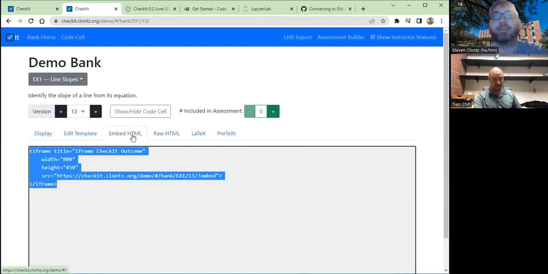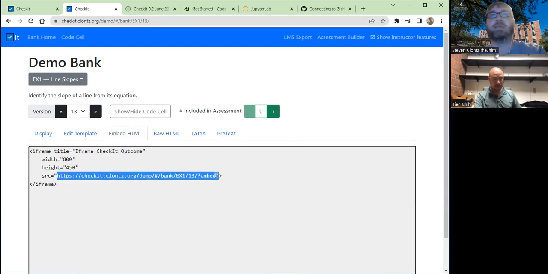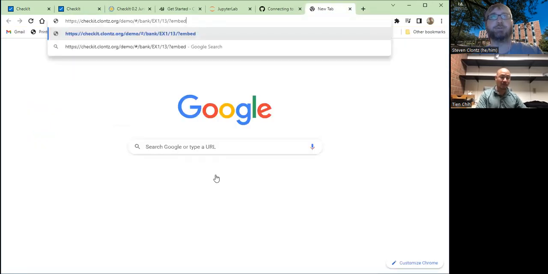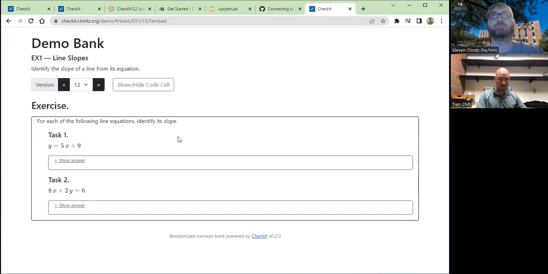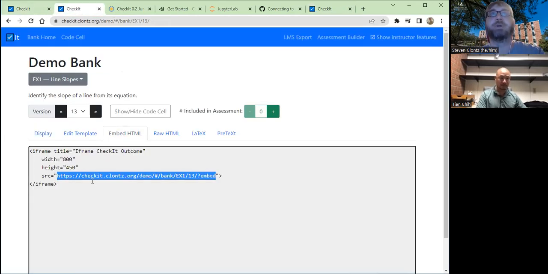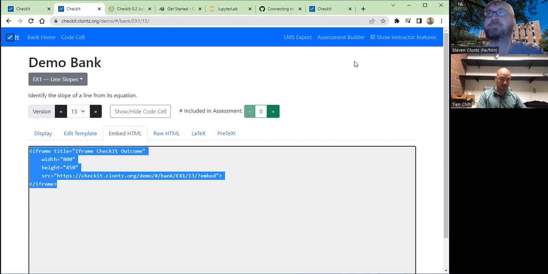I like to use the embedded HTML option, which makes a similar version of this page, but with all the extra headers out of the way, making it perfect for embedding in an LMS using an iframe, using that whole code that you see right here. Just paste that into your LMS.